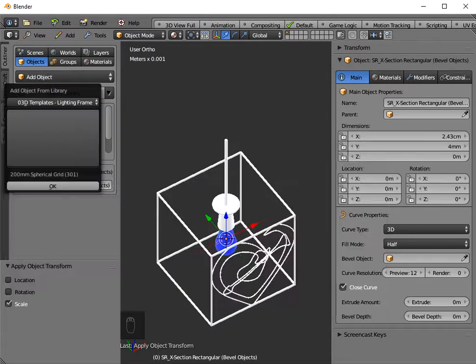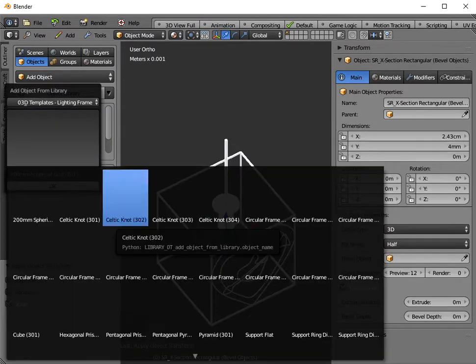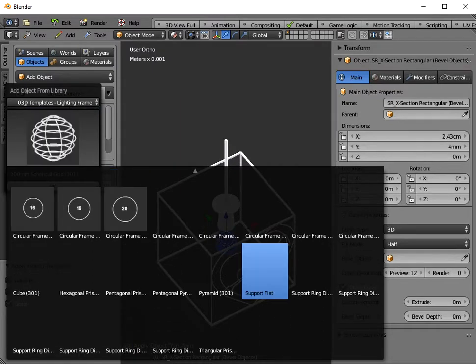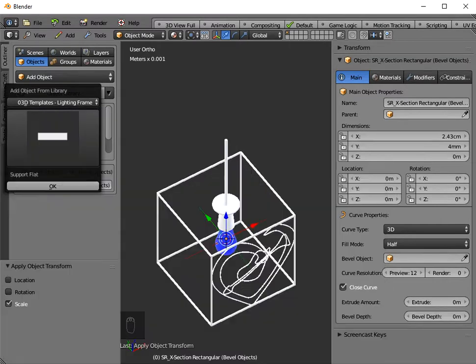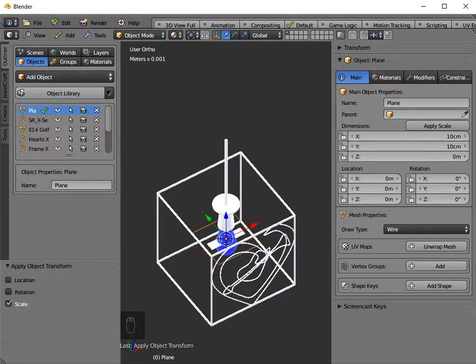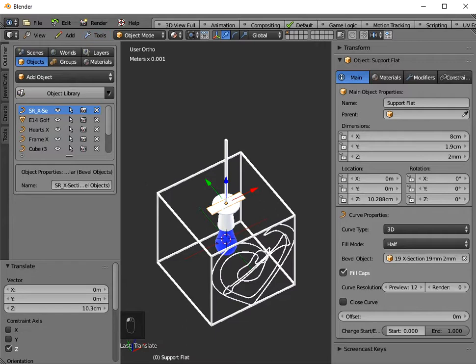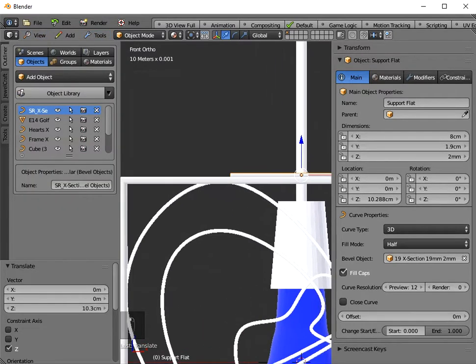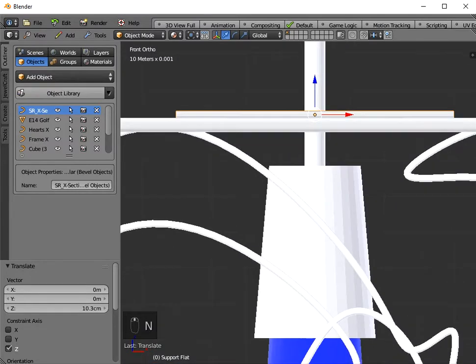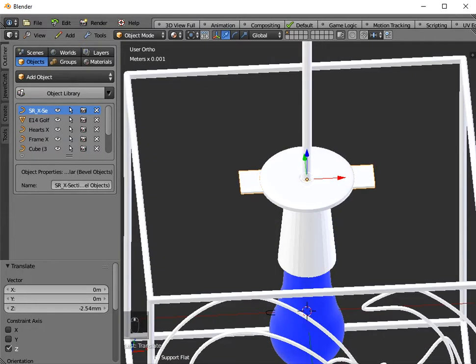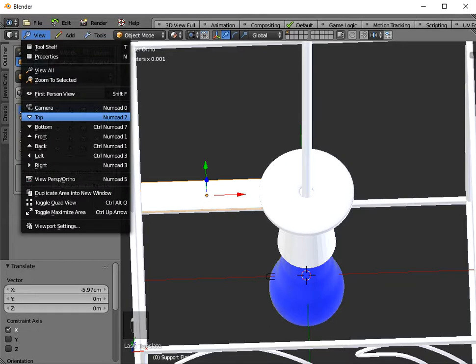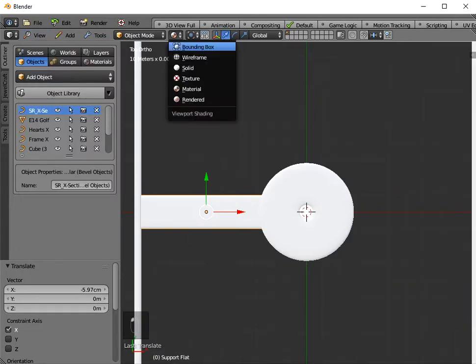So we go to Lighting Frames again. And we're looking not for support rings, but this object here, the support flat. And then click OK. And again, we can pull that up, go to View and Front View. Now, like all the other objects, this is also a curve. So we could change the cross section of this by applying a bevel object, a cross-rectangular bevel object. But more importantly for this, you must make sure that it's fitting properly.